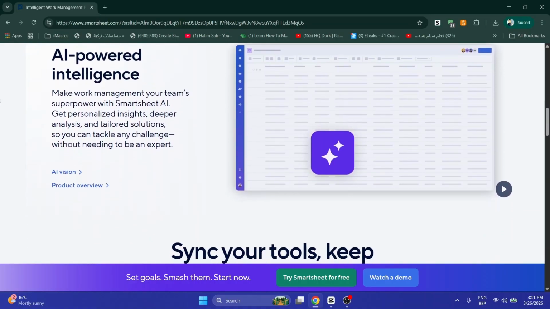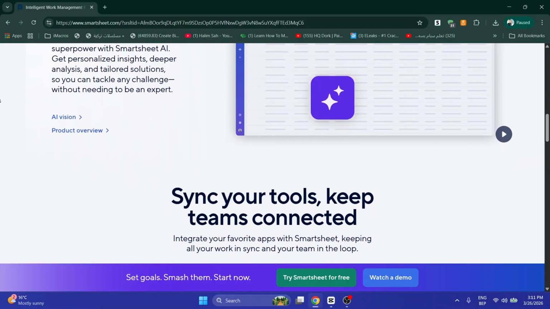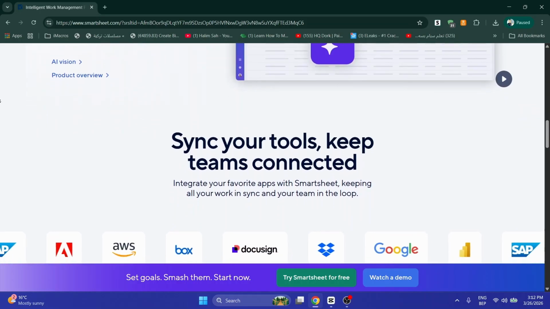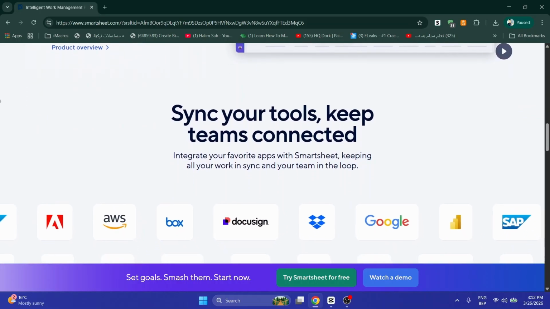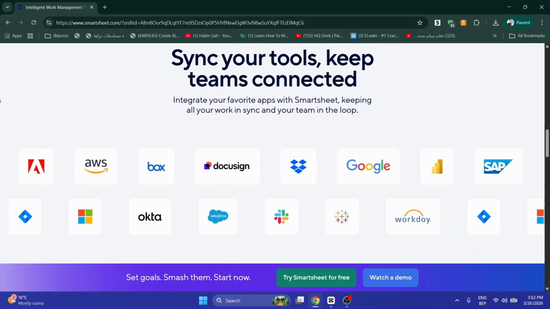And Smartsheet lets you comment on tasks, attach files, tag teammates, and even share sheets with permission. And you can connect it with Microsoft Teams, Slack, Google Workspace, or even Salesforce, Jira, etc.